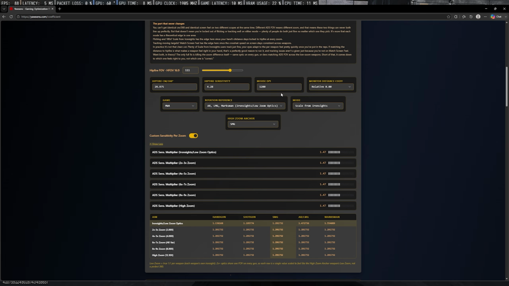Okay, so you're going to see here, this is what I use. So I'll demonstrate what I use. Relative 0. So for rotation reference, assault rifle, scale from iron sights. And then high zoom anchor, I'm going to also use AR LMG. So now all my higher zooms are going to be the same as my low zoom for my assault rifle. Does that make sense? With relative 0.